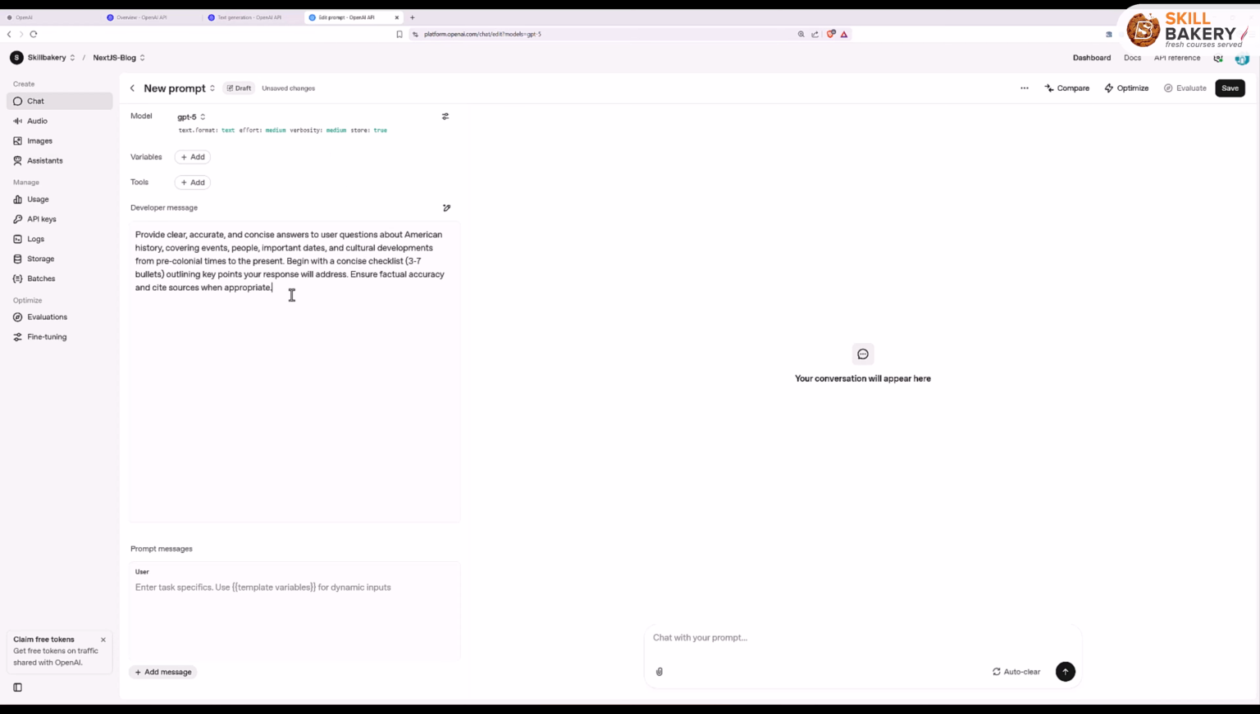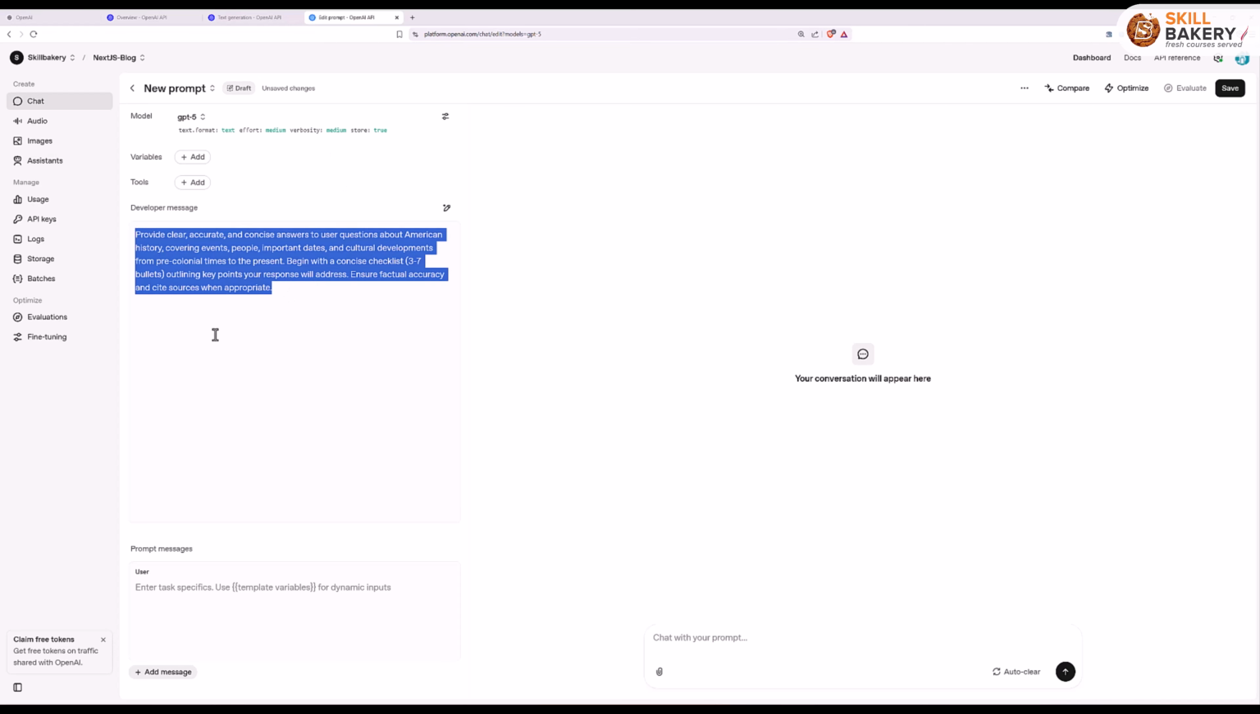What we will be doing is creating this developer message. So what I have written over here is: provide clear, accurate, and concise answers to user questions about American history, covering events, people, important dates, and cultural developments from pre-colonial times to the present. Begin with a concise checklist, 3 to 7 bullets, outlining key points your response will address. Ensure factual accuracy and cite sources when appropriate. So this is the developer message that we have written over here.